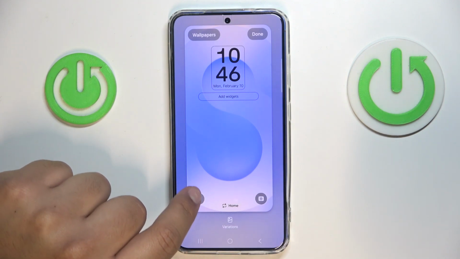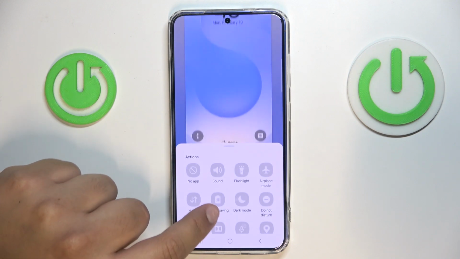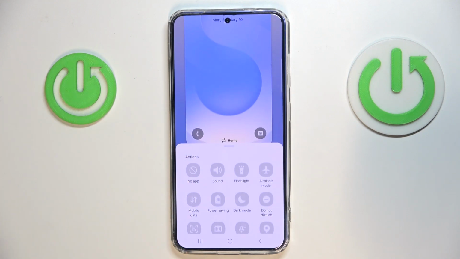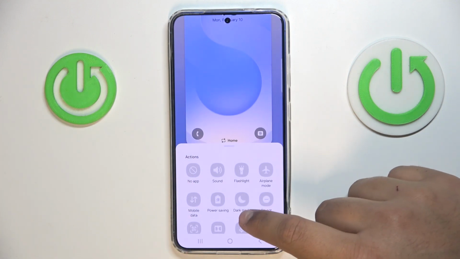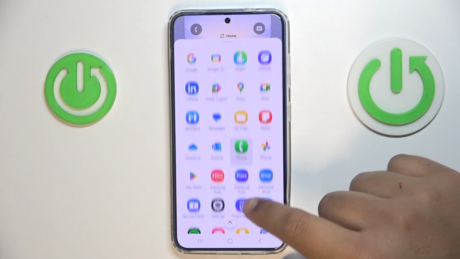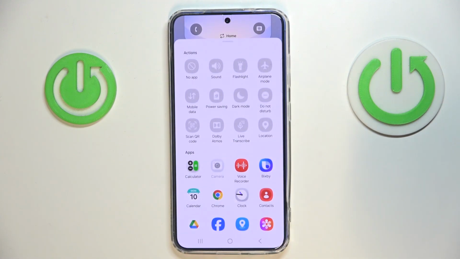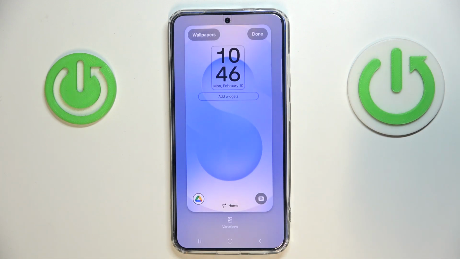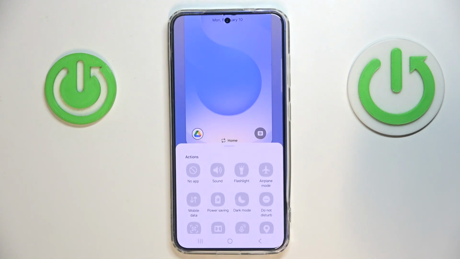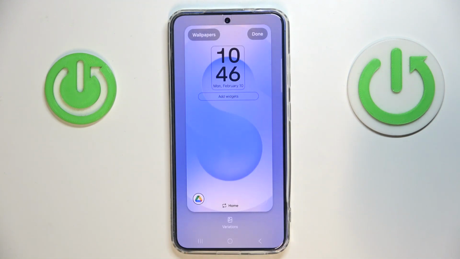So choose the desired one and set it to no app if you want to disable it, or choose the app that you want to have a shortcut for. For example, I want my Google Drive, so I just press the Google Drive icon, and the same goes for the second shortcut. And I don't want any shortcut to be on my right side, so I just disable it.